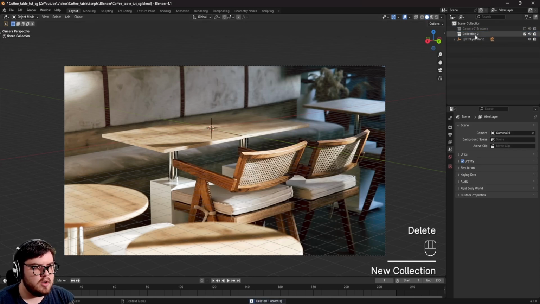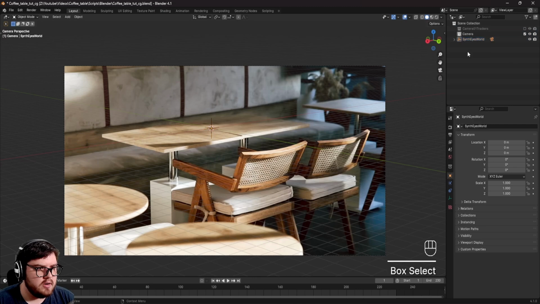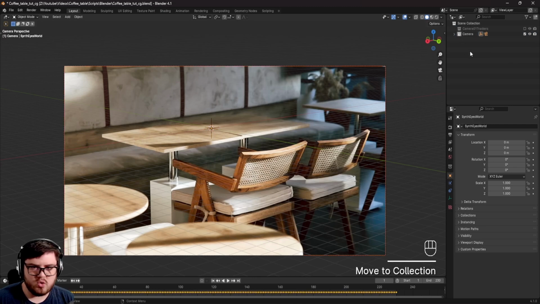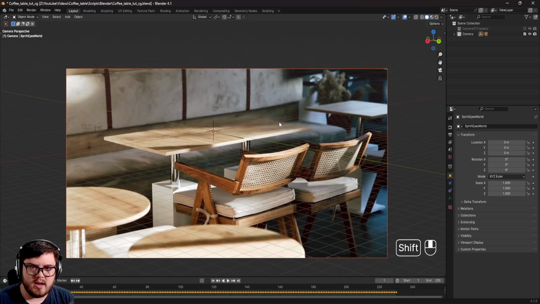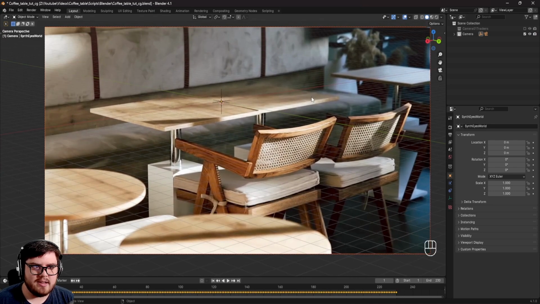And then I'm just going to make a new camera collection and place both of these things in here. So I'll drag and drop both of those into the camera collection just to make sure that we're organized as much as possible right now. So like I said before, I like to do my scaling inside of Blender. And so that is the next step.